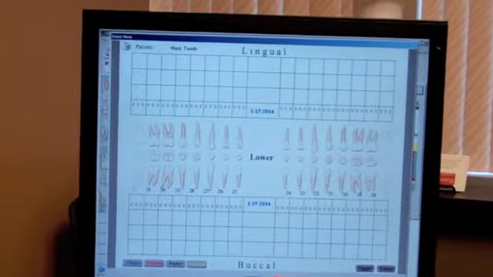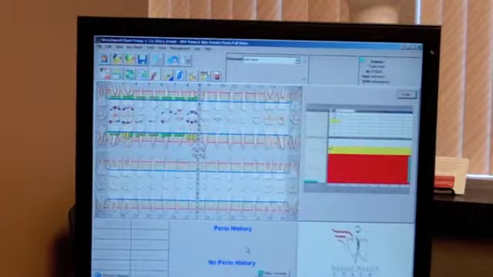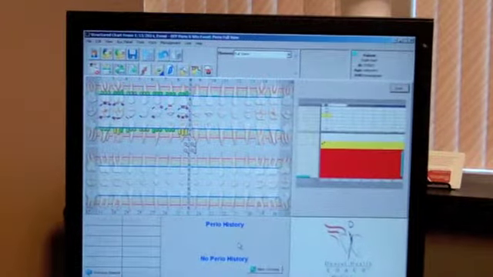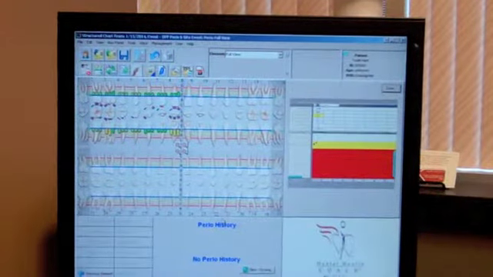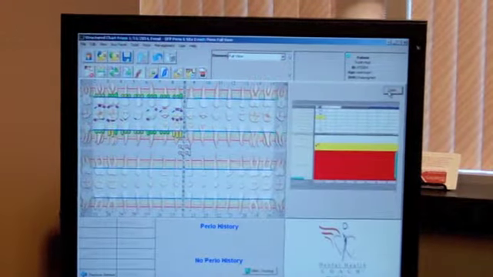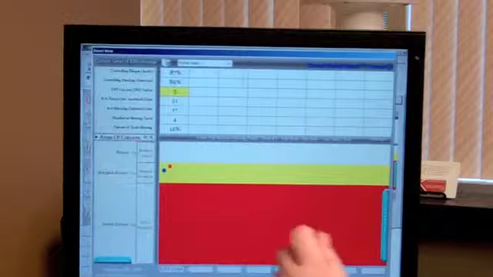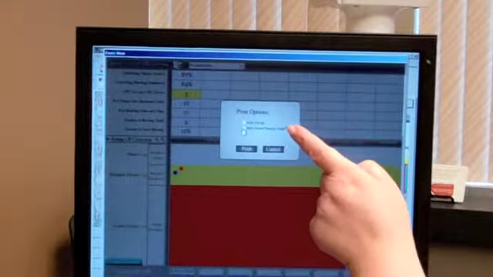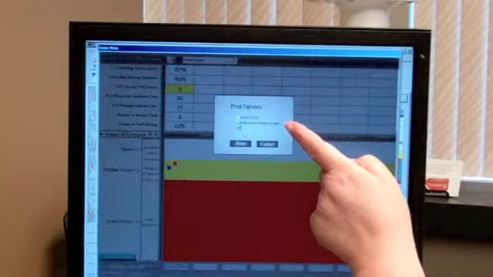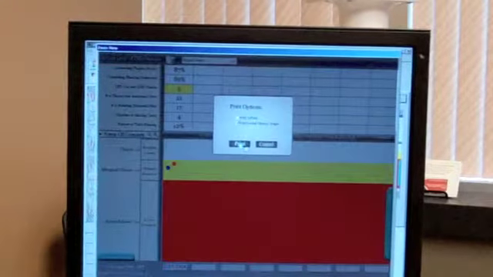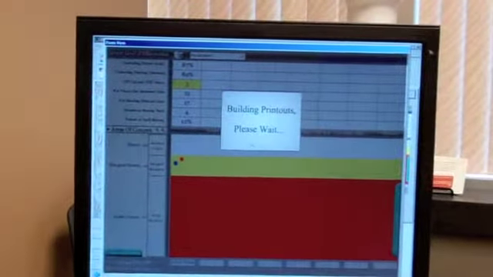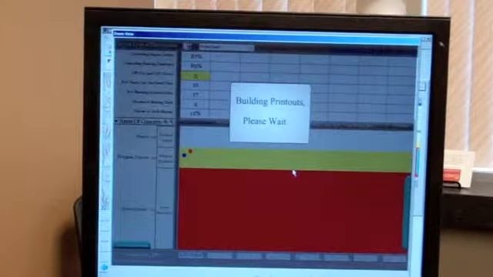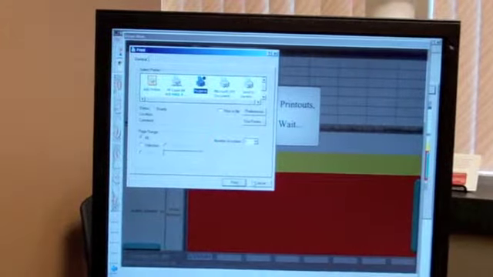I then close out of that, of course asking the patient if she has any questions, and then I would go to print the graph. I go up to the print, hit that, and then I choose Print Dental Fitness Graph and press print. And that will print the results for the patients to take home.